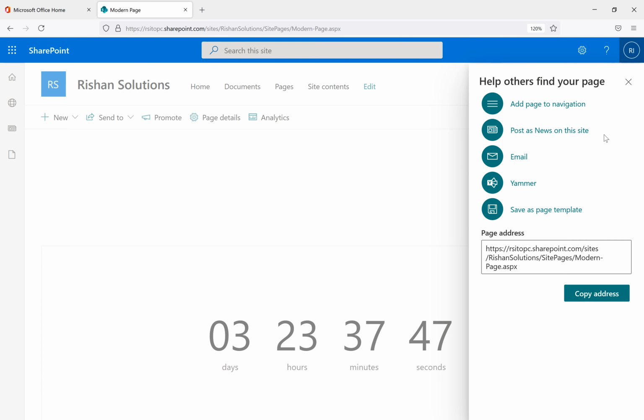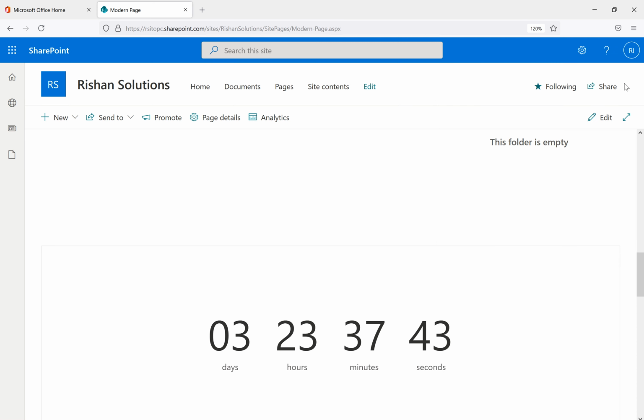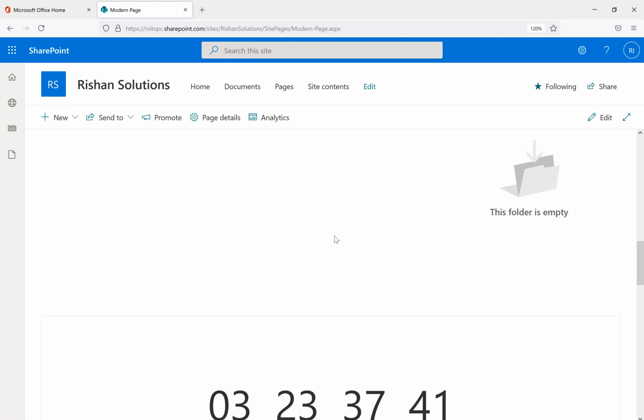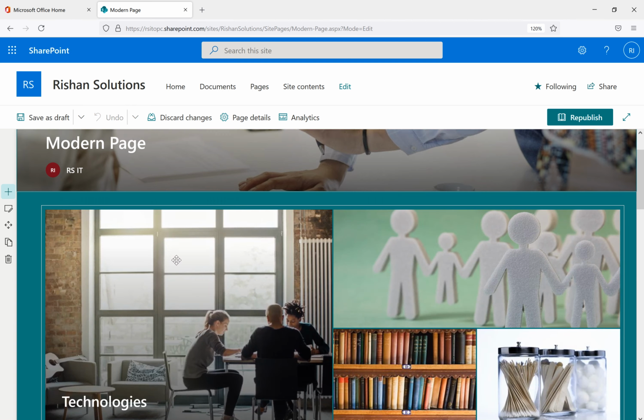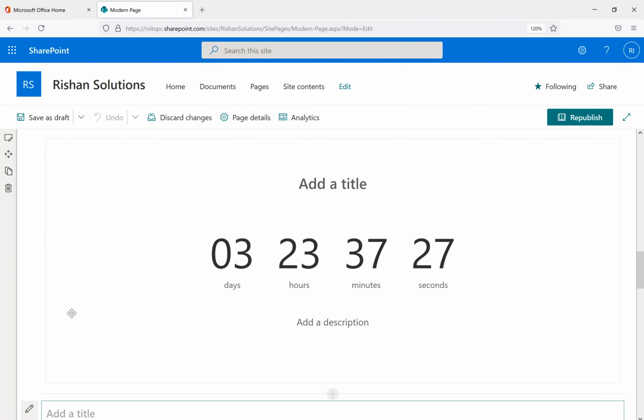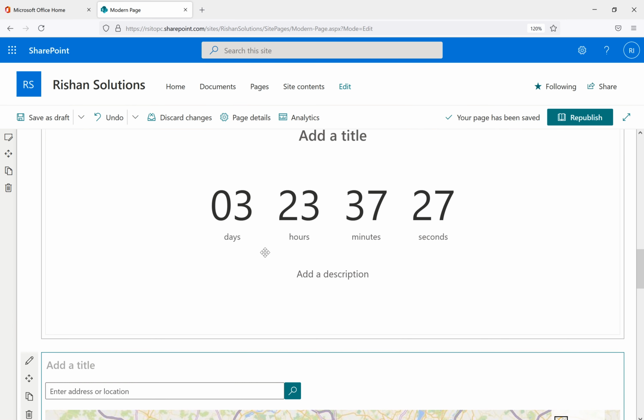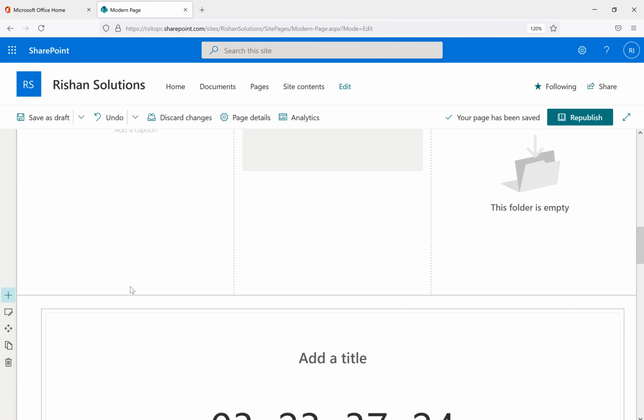Now it is published. Now I don't want to post this URL, or I don't want to take this URL. I closed it. Now we are done with this page. For example, I'm trying to edit this. I want to delete this counter here. Well, delete this web part.